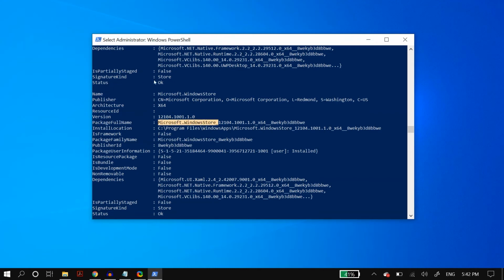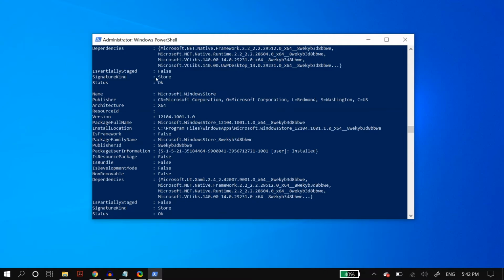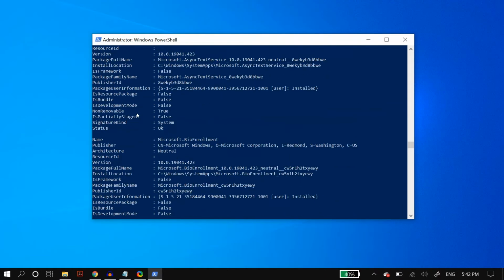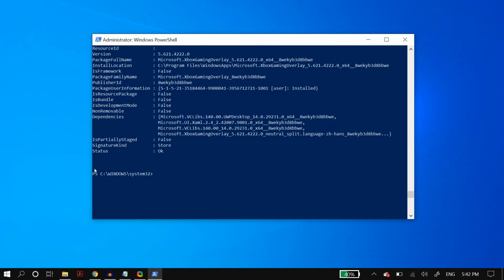So in order to copy it, just select it and then again right click on the top bar of the PowerShell and then go to Edit and then Copy. Once you copy the package full name, just paste it somewhere for safekeeping and then run the next command, that is .\reinstall-preinstalledapps.ps1, and here instead of Microsoft.WindowsStore package full name, you paste in the package full name that you just copied.